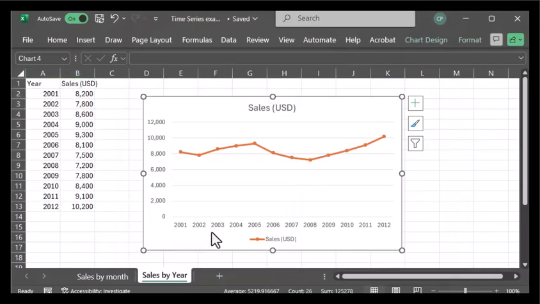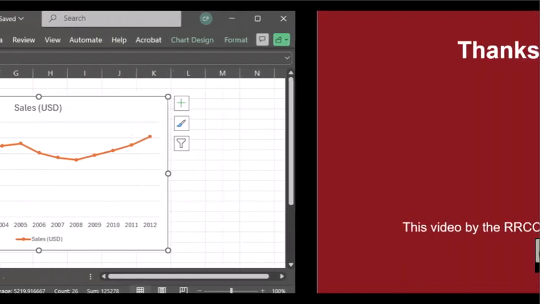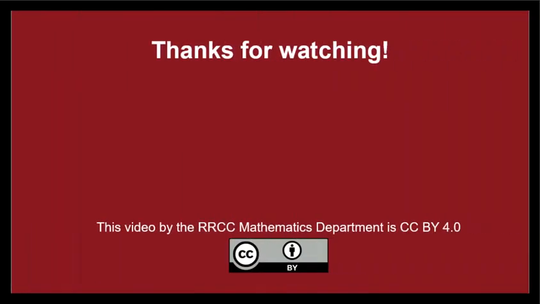And now we'll see that the years are correctly applied along the horizontal axis with my sales values plotted on the line. I'd still want to edit this to add some meaningful titles and labels, but this is just a troubleshooting step if you run into that effect where Excel is trying to plot two different data sets with your time and values. That's it for this video. Thanks for watching.